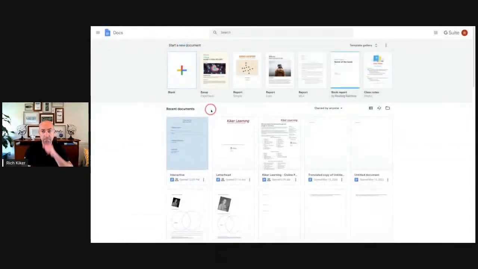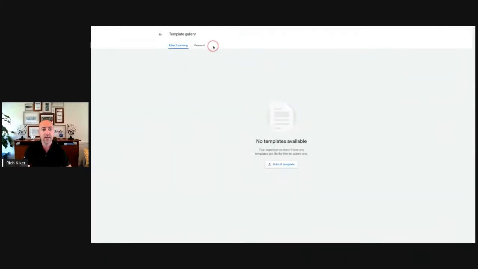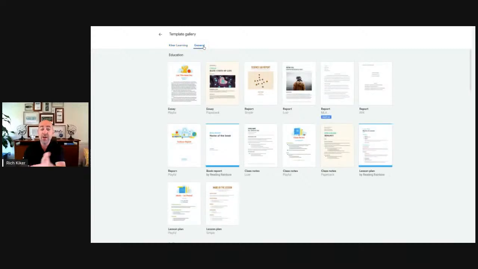Oh, let me back up. Okay. And as we mentioned, from our apps launching menu, you can get to your apps here on Docs. That will take me right to this location. I see all of my documents. I see my template gallery. I want to expand my template gallery. We have the general templates that are available here, but we also have our domain.